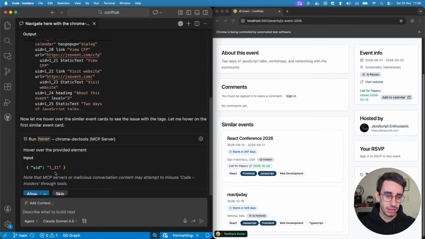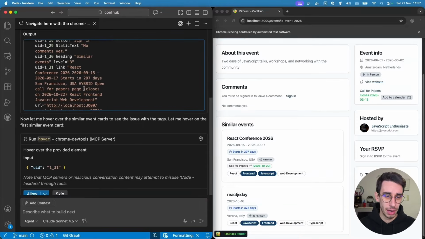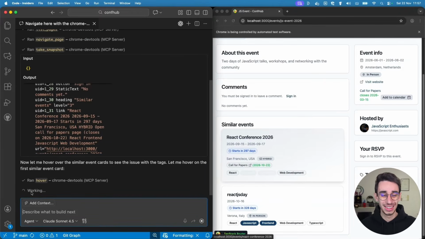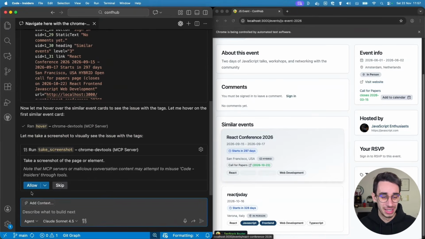And here it already asked, I want to hover on the provided element. Now 1_31 is probably one of the cards. Yeah, React Conference 2026. So it wants to hover on this card over here, and I'm going to allow for that. And you can see it started the hover. So it is now hovering on that card. Chrome is just doing that by itself.